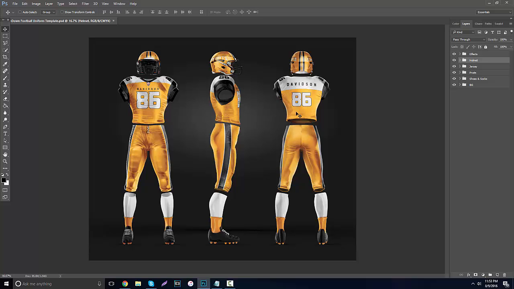If you do download this off of the website, you're going to get a template of the front, the side, and the back, and then one of all three. The one with all three is actually really nice because everything is customizable, and we're going to go over that right now. When you open this in Photoshop, you'll have all of these tabs right here: effects, helmet, jersey, pants, shoes and socks, and the background. As I said before, very self-explanatory. This is very easy to do, and it's going to be a really nice addition to your portfolio.